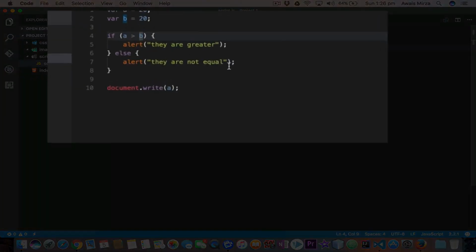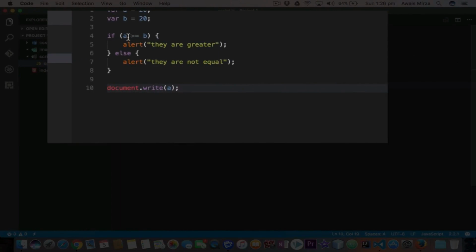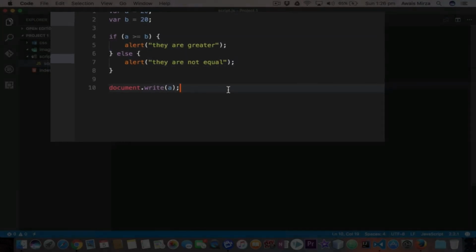Now if we change this to the greater than or equal to sign, save the file, and refresh the page, now they are greater, because we're saying that if a is equal to or greater than b, then run this statement, otherwise run the other statement. Alright, so that's the difference.